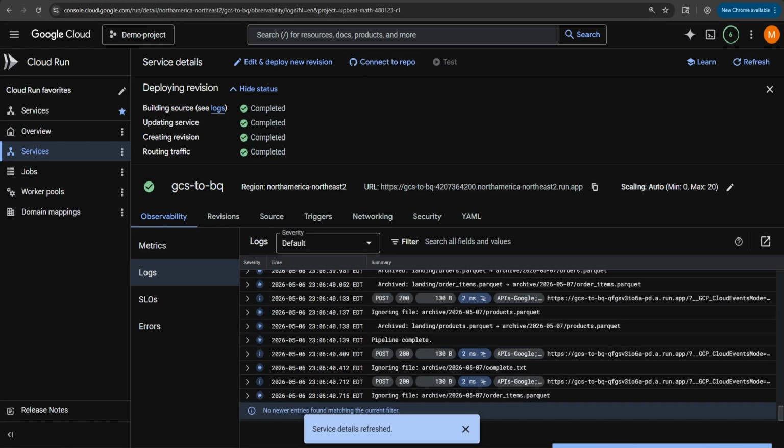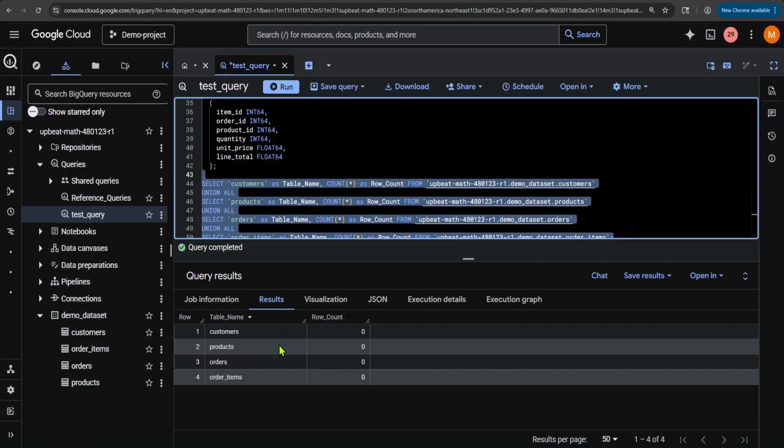Let's go to BigQuery and confirm data has been loaded. Last time I checked, the row count was 0 for all 4 tables. Let's run it again. Yeah, we can see right now all tables loaded with 100 rows.